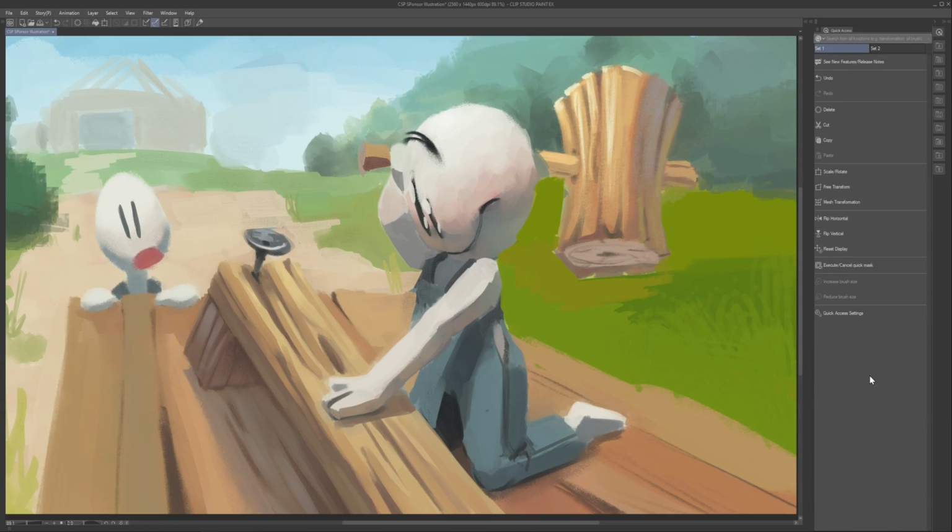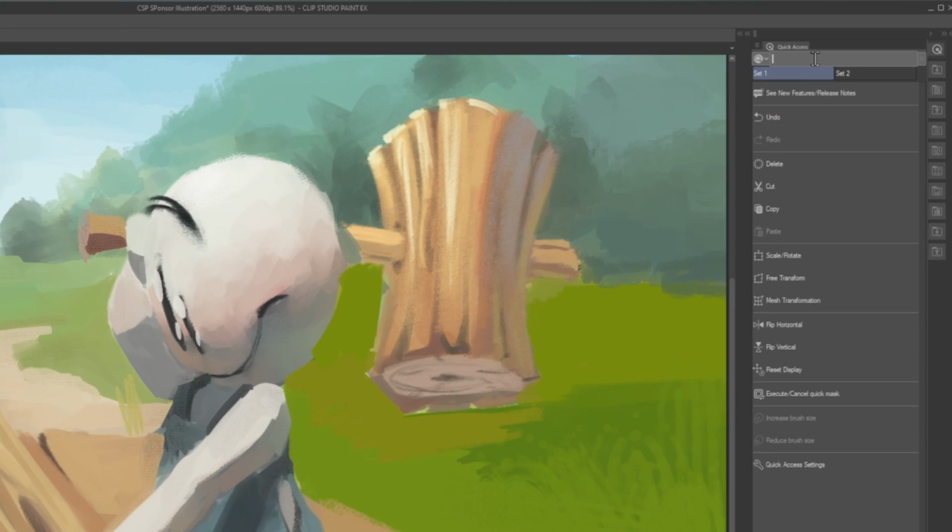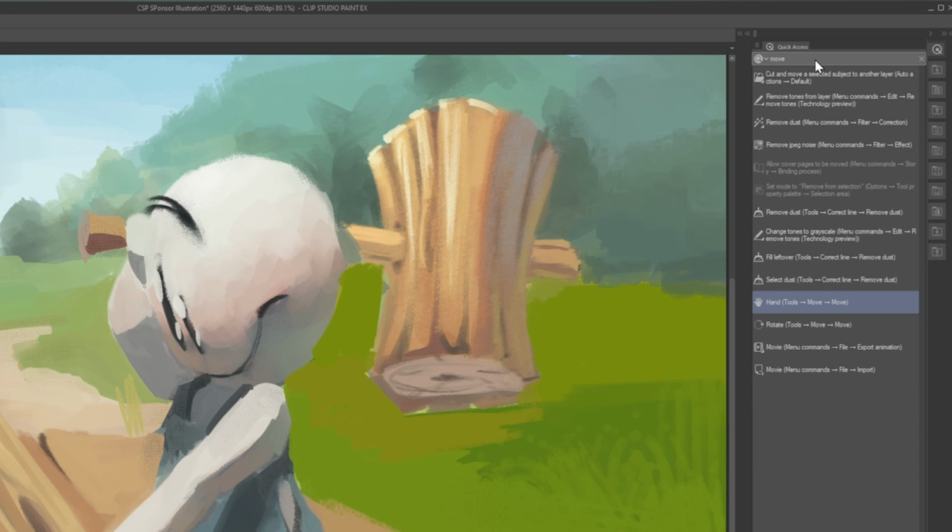Also, side note, Clip Studio Paint version 3 added a search box to their quick access palette. So you can add whatever functions or shortcuts you like right from within the window itself. For example, I'm adding the move tool because I'm going to be moving some of these drawings around during the demonstration.